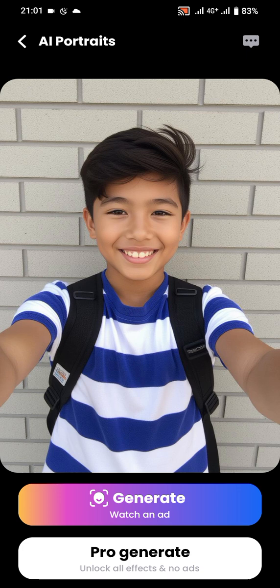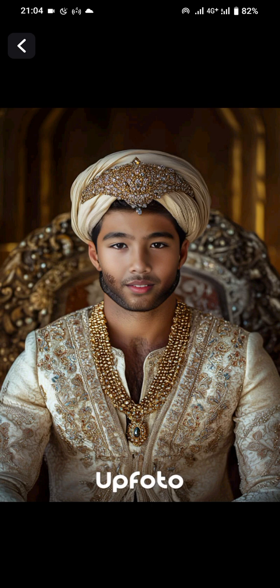And I'm sorry in advance because I cannot record it, because I think that this UpFoto will not allow me. But don't worry guys, because I will show you the result after the generation process. And after waiting a while for the generation process, this will be the result guys. As you can see, the boy in the previous photo has been generated into this very fashionable look, using the characteristics of the Indian prince.